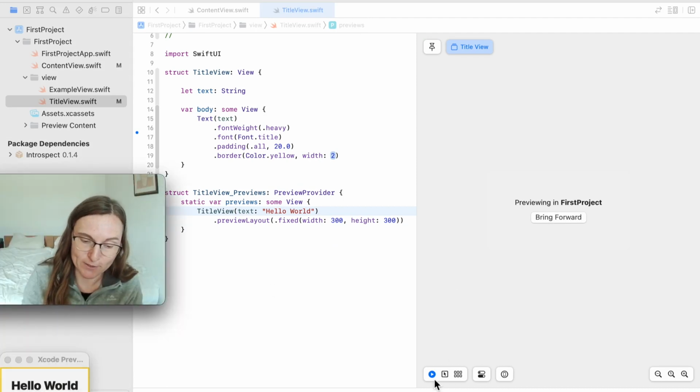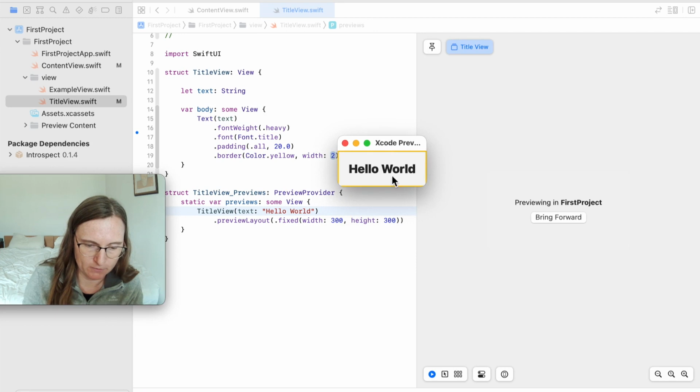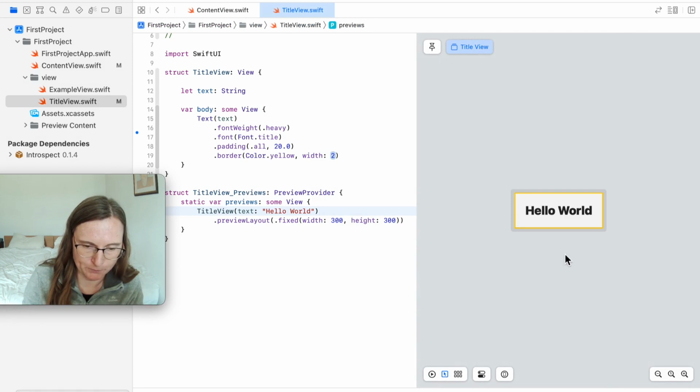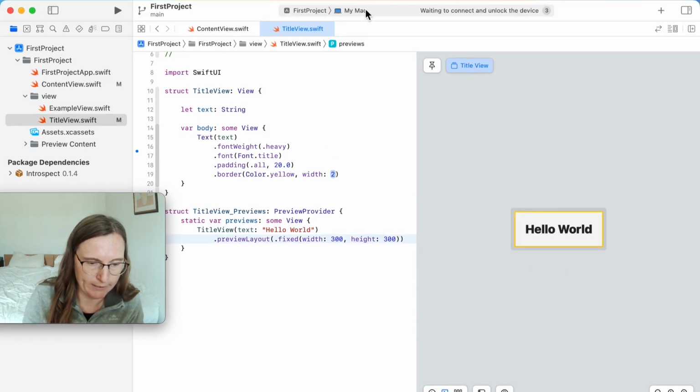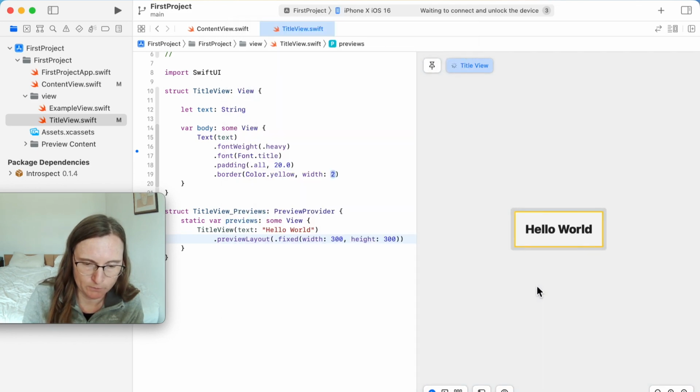Okay, if you choose live preview for the Mac, it actually runs it in a preview window. Okay, this is not expandable. Okay, you have to press your bring forward. Maybe I go for selectable. Okay, it seems not to like me. Okay, try again with the iPhone.